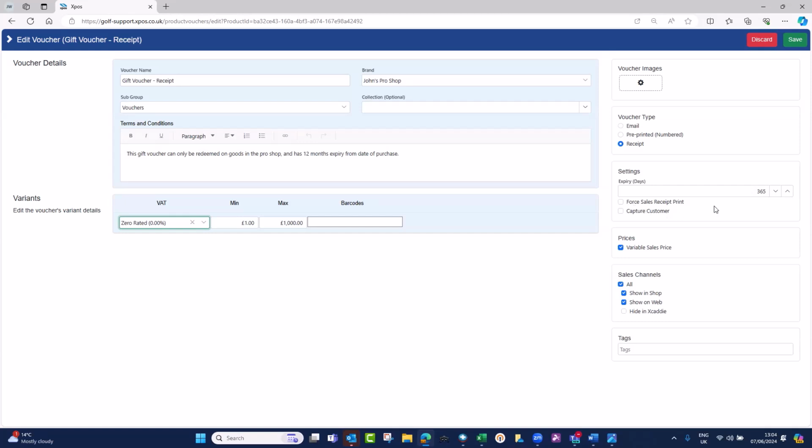And then we've got a couple of additional features here. Force receipt print: if you've got your Xpos system set not to print receipts and you want to give receipts to customers when they're buying a gift voucher, then tick that box and that will always print a receipt out of the till. This is a receipt voucher, so this particular voucher would print two receipts, one for the voucher, one for the customer's proof of purchase. And capture customer, that's a handy one. That one just means that you have to put a customer's name into the sale, which we would always recommend with vouchers in case somebody loses the voucher.